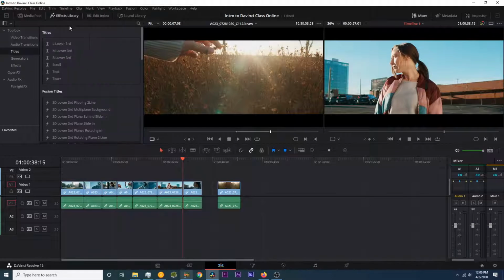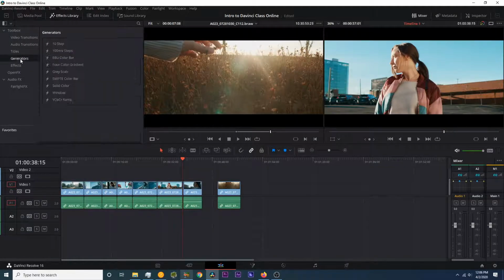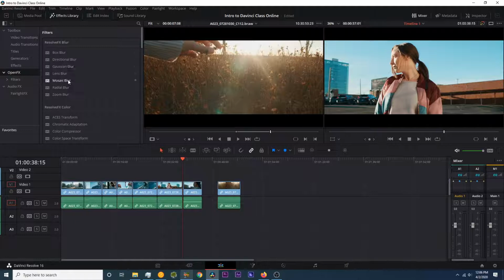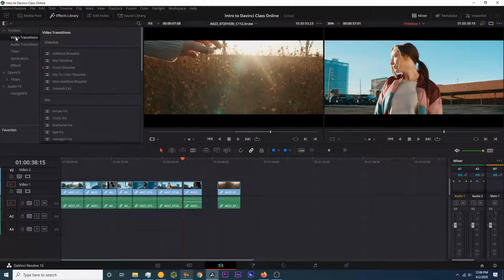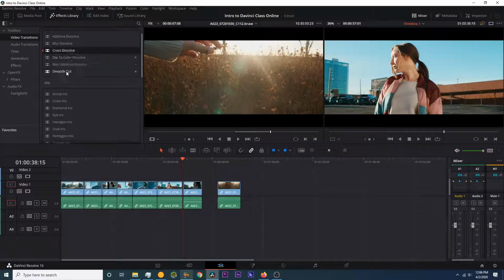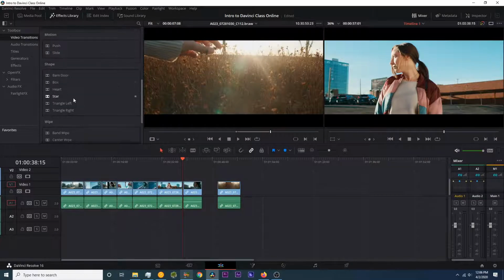We also have our effects library right here. So I have titles, generators, different effects like blurs, and all that kind of crazy stuff. We have all the different titles that we had in the cut page. They are also in here. The effects library is also where DaVinci keeps hold of its video transitions. So if I bump over here, we have a cross dissolve, smooth cuts, all different kinds of things.